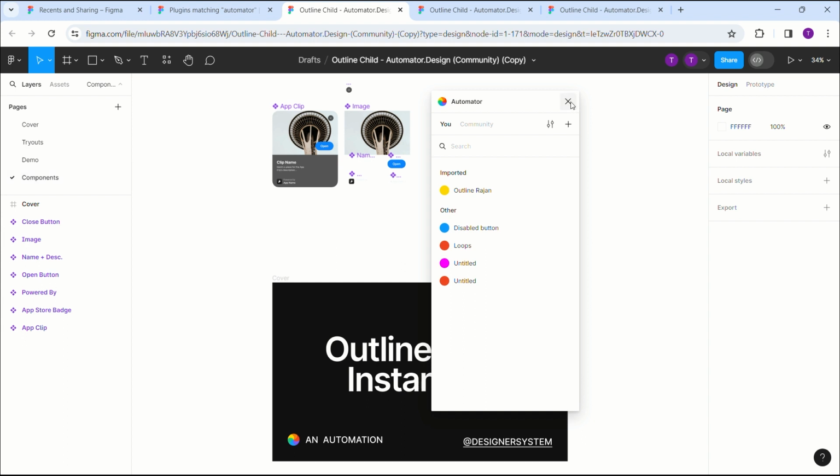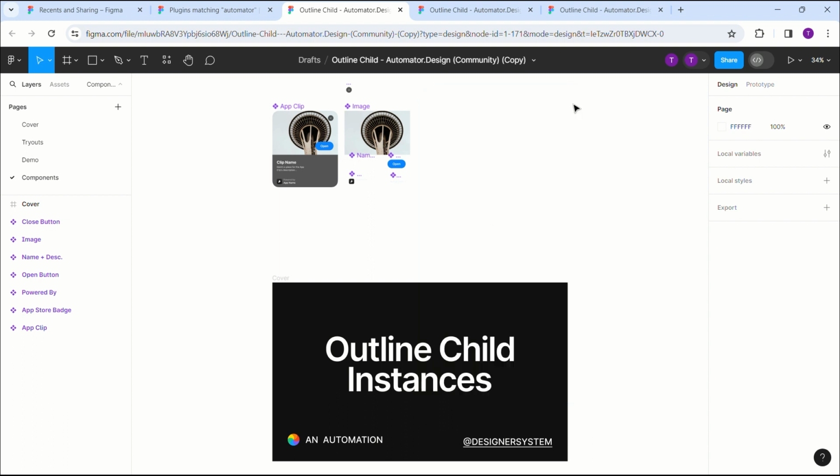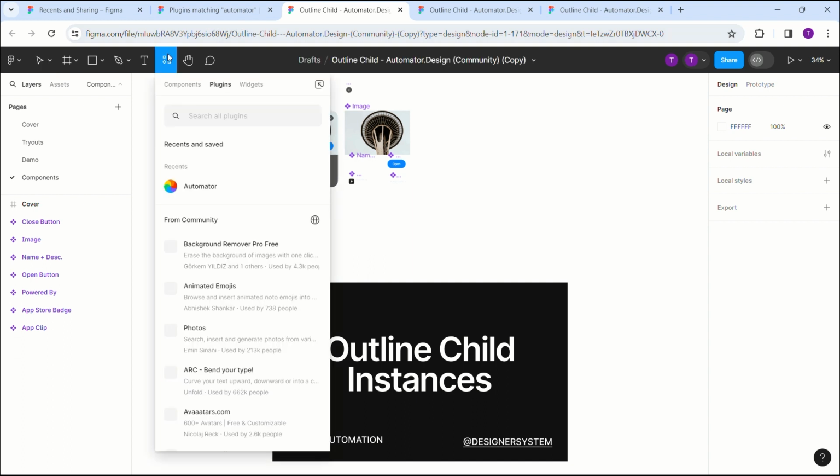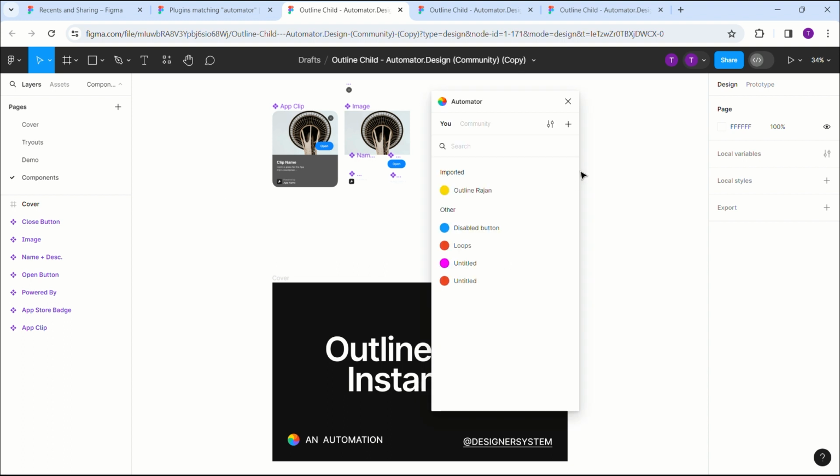And let's say that this Automator plugin window doesn't appear for you. So let me click out of it. There's three ways to access plugins. So the first one is by clicking the resource icon at the top and then ensuring that the plugins tab is selected. And inside your recents, Automator should be listed right here. So you're going to click it. And then the Automator window should pop here. Okay, let me click out of this.